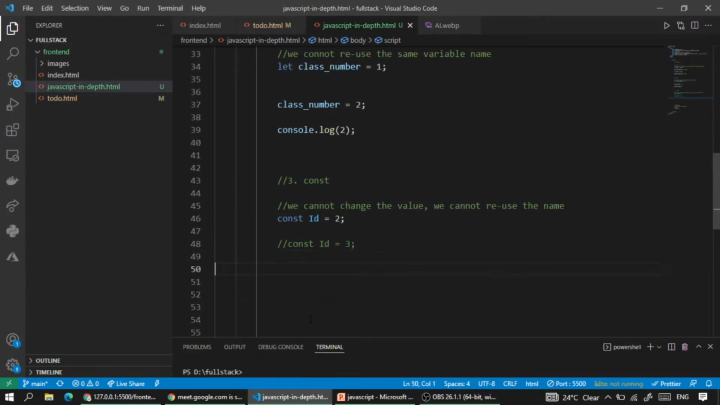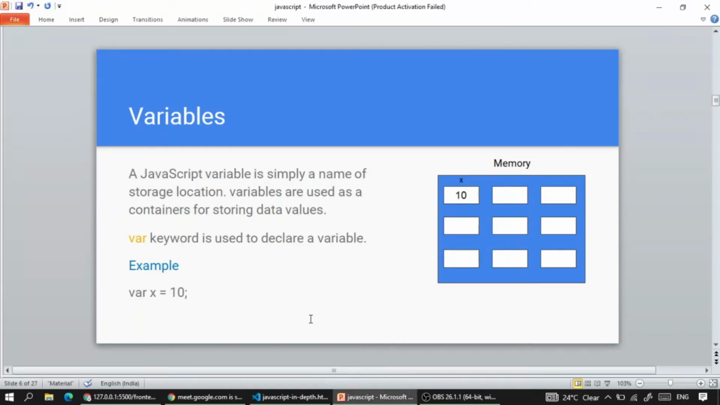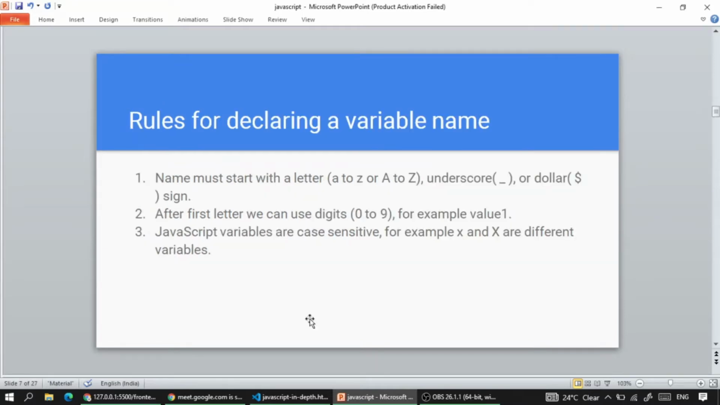So that's what we have in variables. We can see there are three ways of defining variables: var, let, and const. There are also some variable declaration conventions. Our variable name can have letters from a to z and capital A to Z, and it can also have an underscore and a dollar sign. Other than that, special characters are not allowed. And after the first letter we can have digits.